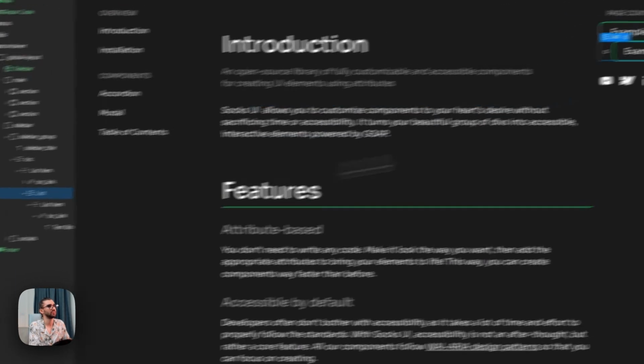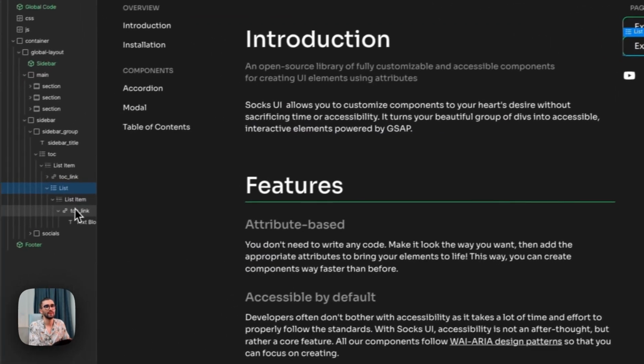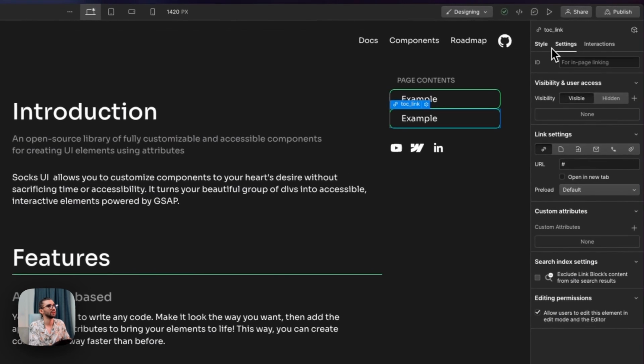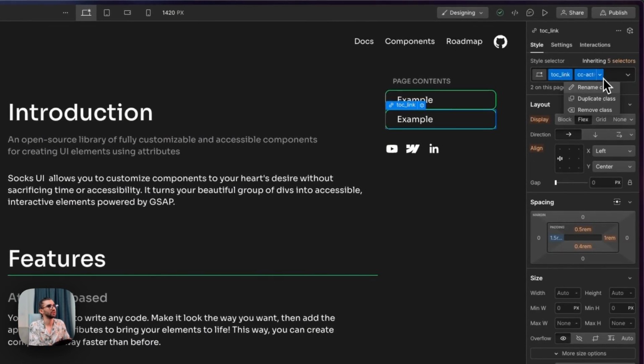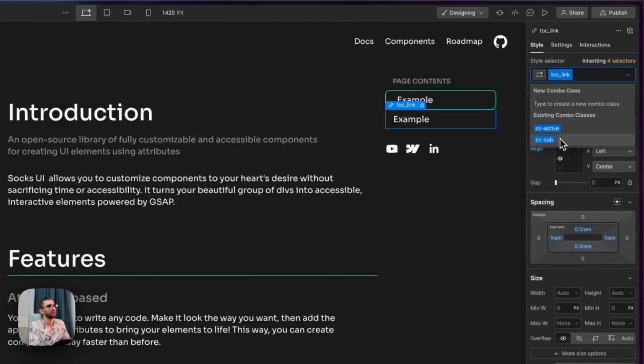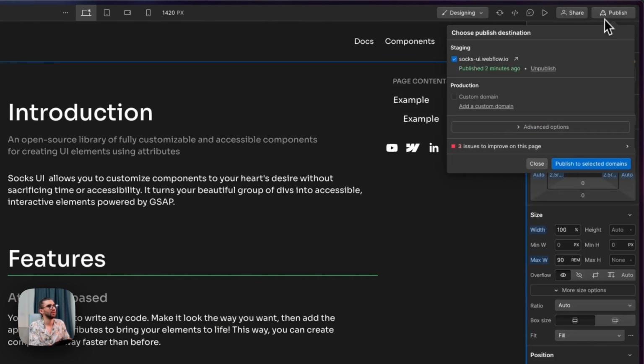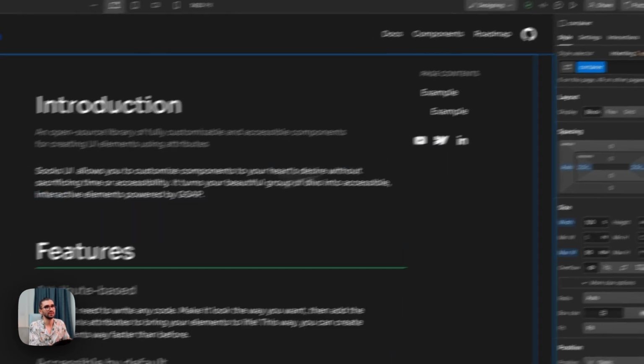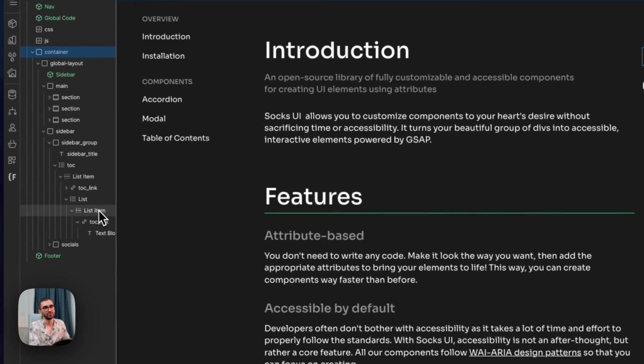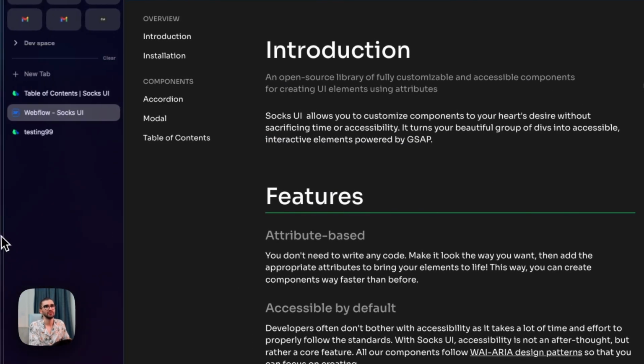Actually, we're gonna remove the bullets first. And then we're gonna go to the link. I want to change this with a combo class. And I want to also remove this by default. And that's all you need to do. Just add another list inside with one list item and a link.